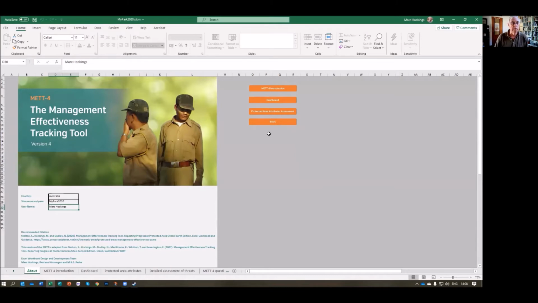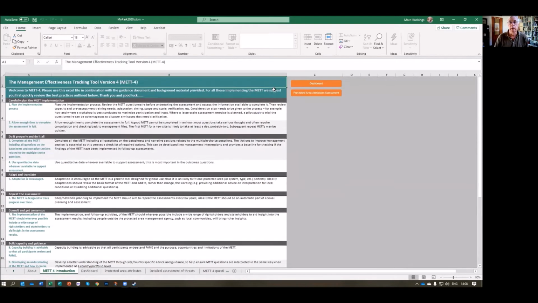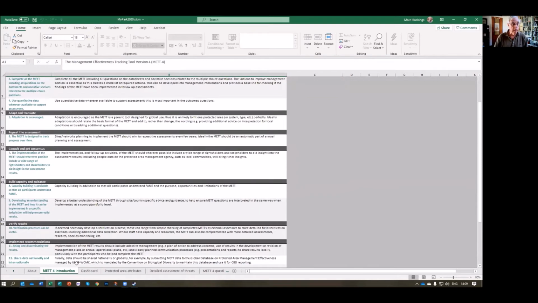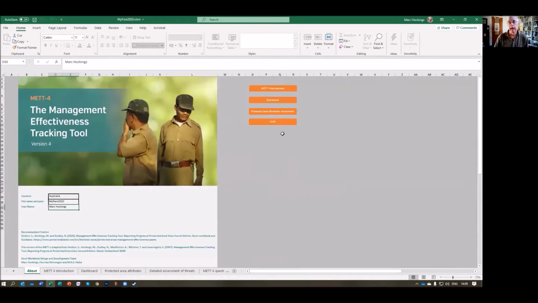If you want to get the guidance about the use of the METT, you can go to this tab. So this is a series of best practices. These are also in the guidance document that I showed you about, so I won't go through those now. The other tabs then are to the dashboard. That'll be empty at the moment of any data because we haven't filled it out yet. And then this protected area attributes, which is the first of the assessment fields to complete.